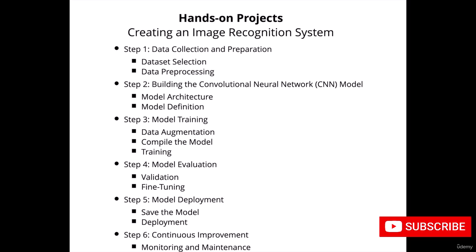Step 5 is model deployment. Save the model: save the trained model weights and architecture using TensorFlow's save function for future use. Deployment: deploy the image recognition model using a suitable deployment strategy, such as deploying as a REST API using TensorFlow Serving or Flask. Step 6 is continuous improvement. Monitoring and maintenance: monitor the deployed model's performance in real-world scenarios and update it periodically with new data or fine-tuning to maintain accuracy and adapt to changes.